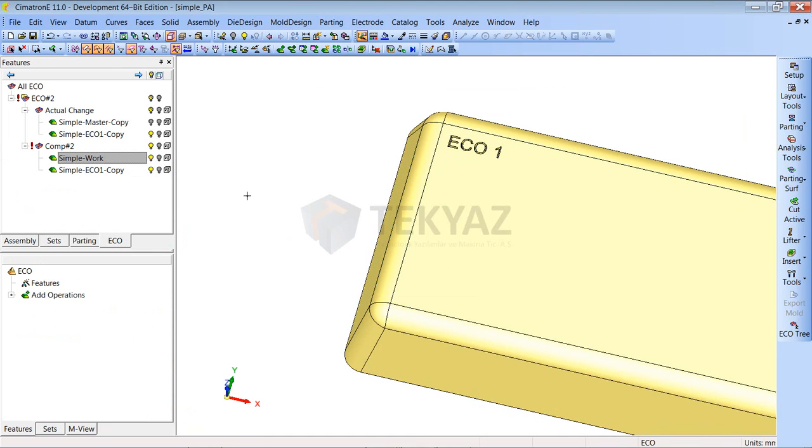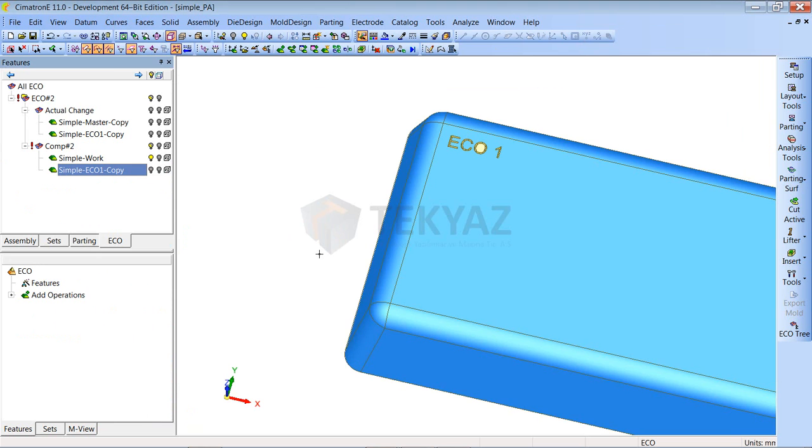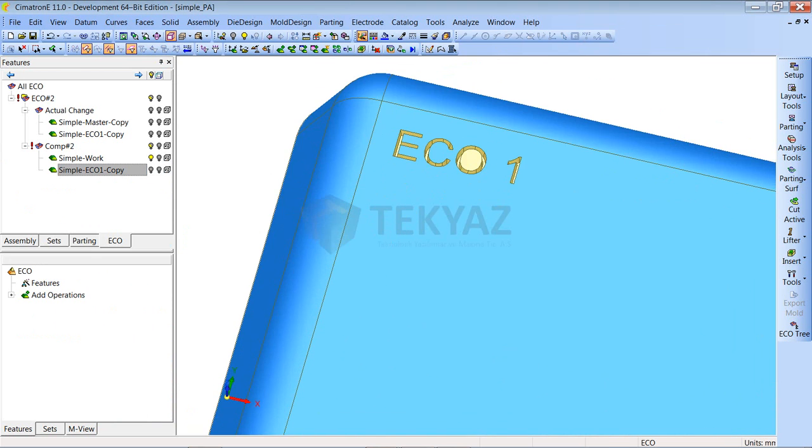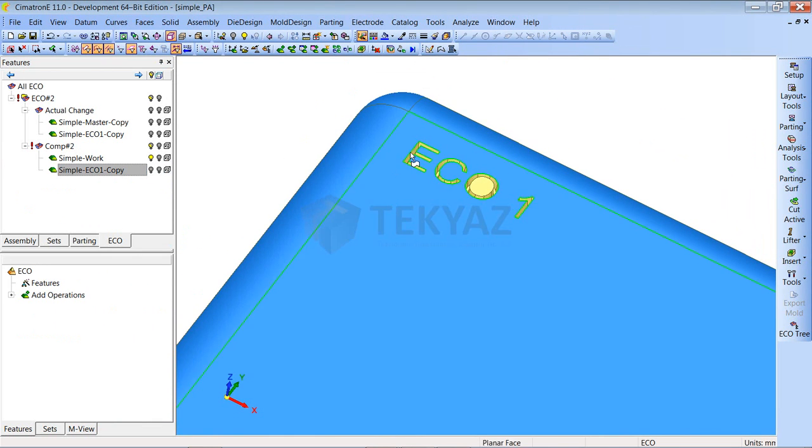It is a very quick process, and let's look only at the work part. We can see the change is applied. Of course, these faces do not have their quick split attribute yet, and we can also see an exclamation mark here. This exclamation mark says that something has changed and the compare is no longer accurate. Now you can see that we don't have this exclamation mark here because this is a comparison of the master and ECO1 and they did not change. The only part that has changed is the work part.